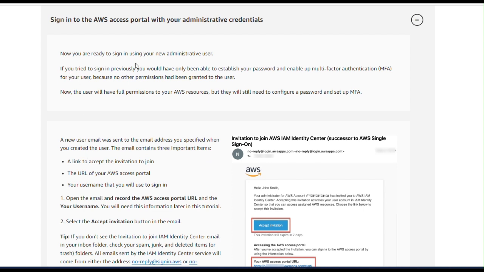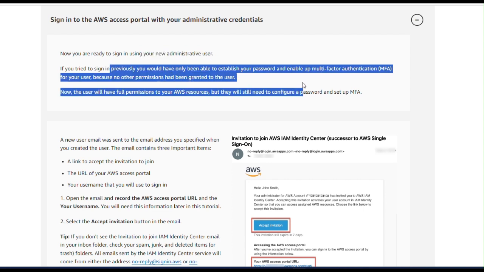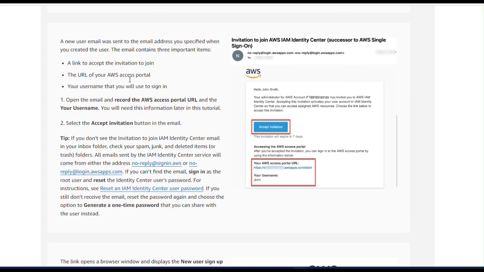If you tried to sign in previously, you would have only been able to establish your password and enable multi-factor authentication, MFA, for your user, because no other permissions had been granted to the user. Now, the user will have full permissions to your AWS resources, but they will still need to configure a password and set up MFA.